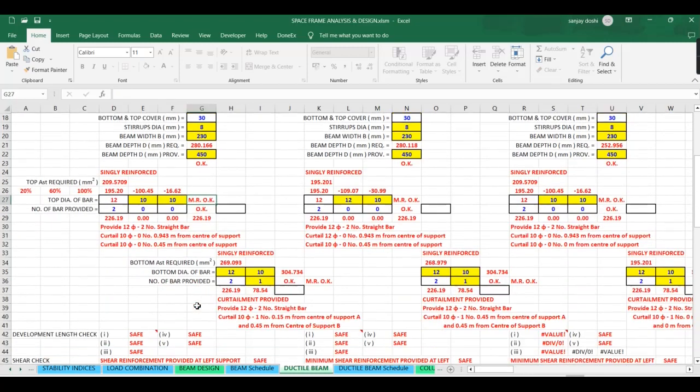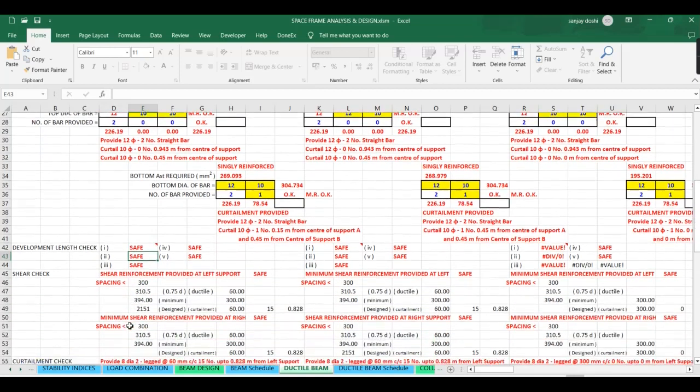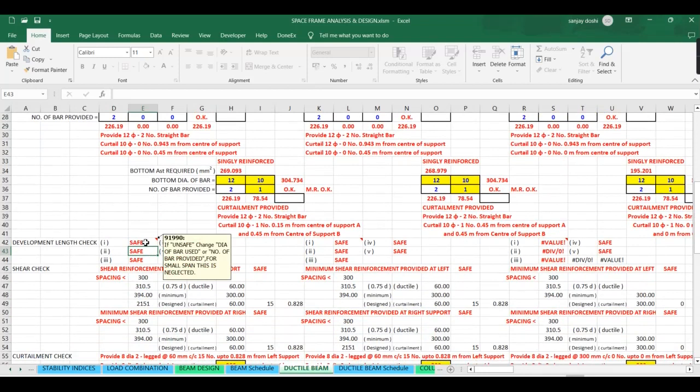Next, same procedure is done for bottom bar. Next, see development length check. In that, if anything is unsafe, change diameter of bar used or number of bar provided. Sometimes for small span, this check is unsafe. Ignore it for small span. Next, see shear check. In that shear check, stirrups have to be safe.